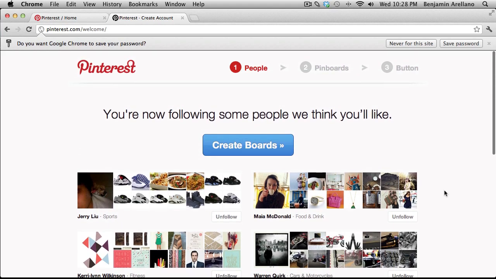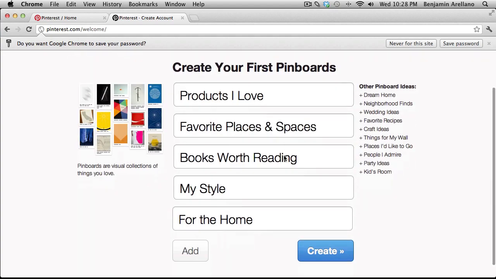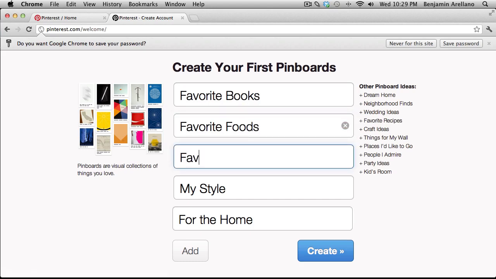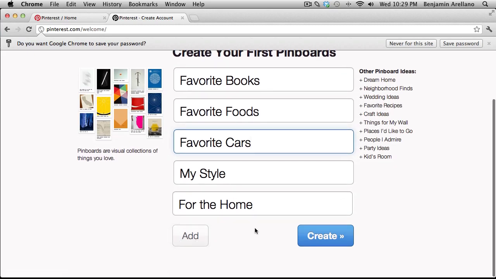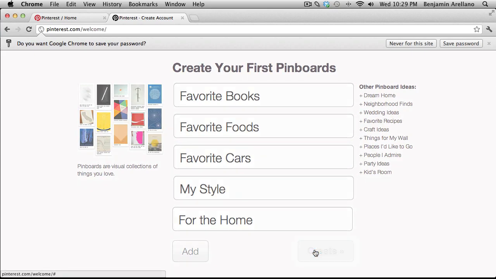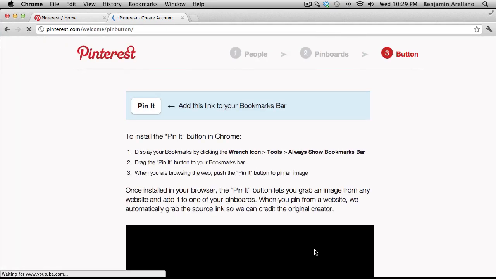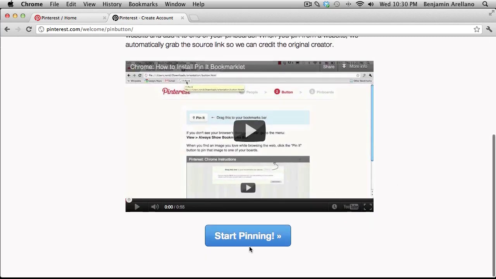The next step is to create some pin boards. So we click the Create Pin Boards button, and you have the option to create your first pin boards. I'm going to modify some of these that they've put in there by default, and I'm just going to leave the other 2 for now. If you wanted to add more, you have the option to add more at this point. But for now, I'm just going to hit Create. So now I've got 5 pin boards, and I'm going to hit the Start Pinning button down at the bottom.